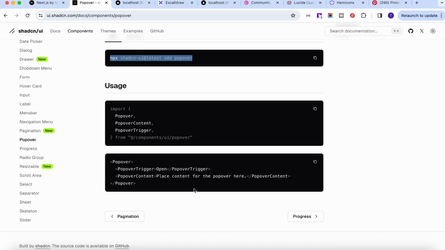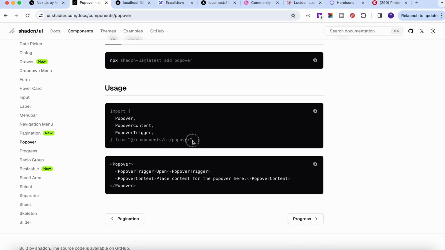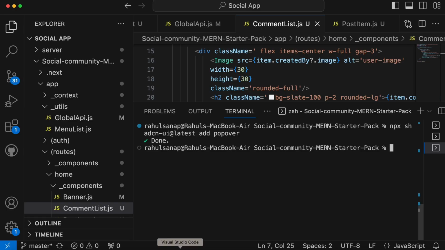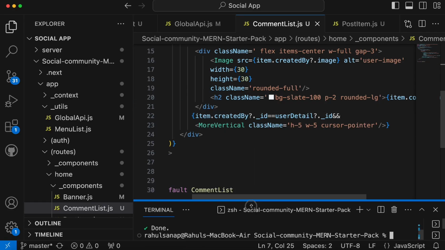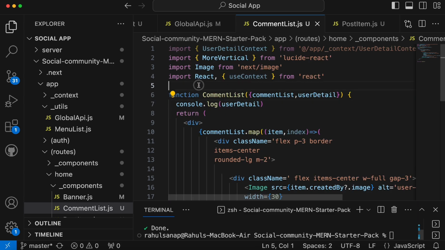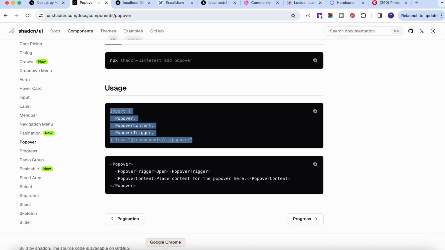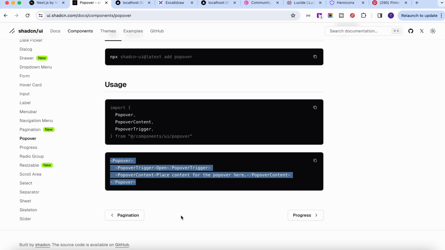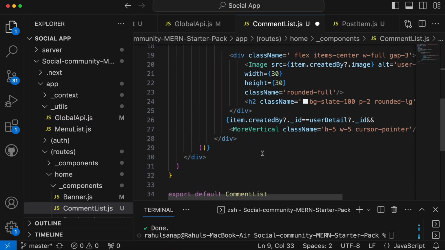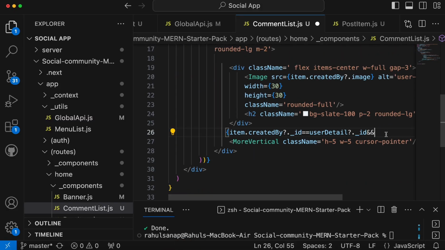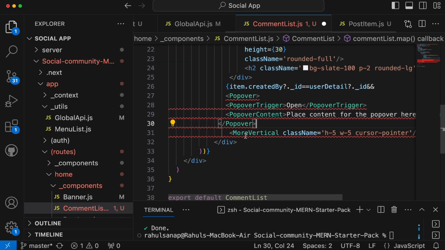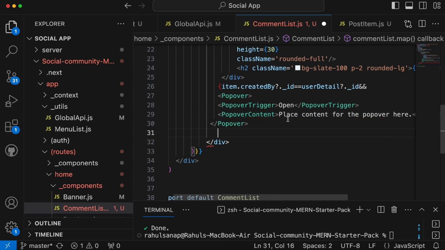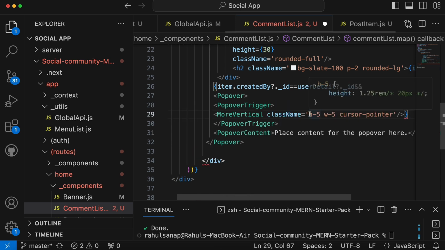Then copy this particular import statement inside the comment list component. So inside the comment list I will paste it here, and to use it, this is how simply you can use it. I will paste this popover here, and this more vertical option I will keep inside this trigger. I will wrap it with curly braces like this and save it.